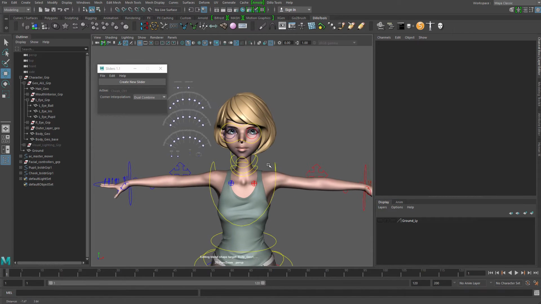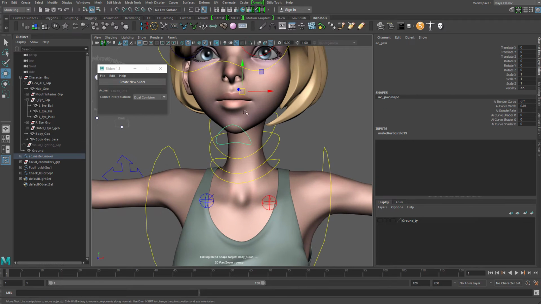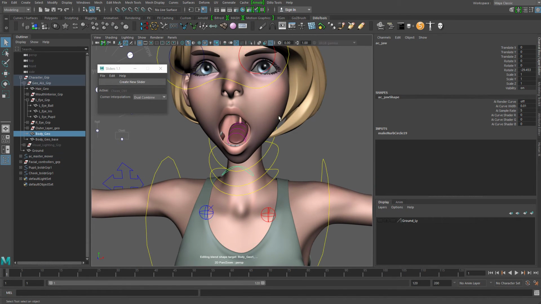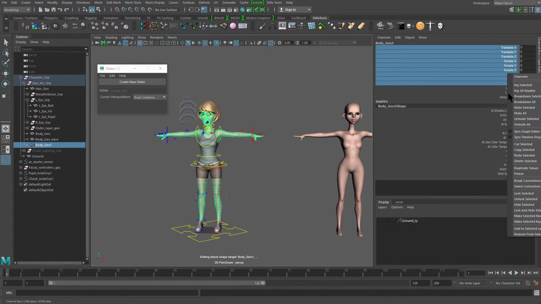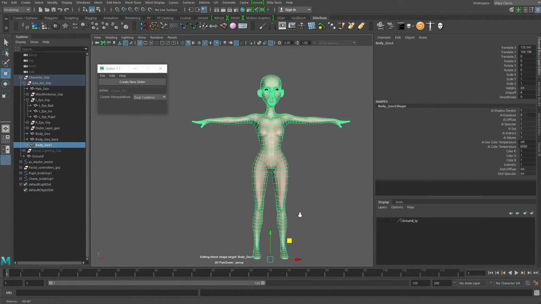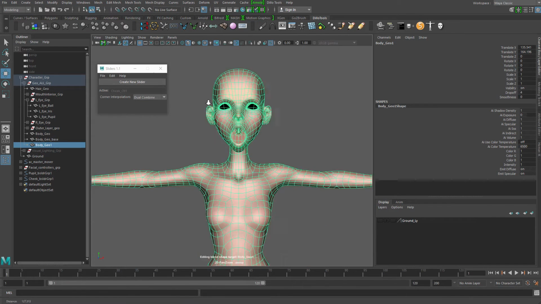Alright, let's do something with the mouth. For the mouth, let me open it here first, and then duplicate it, unlock the translation, and then drag it out. This one will be used to create the mouth open blend shape.